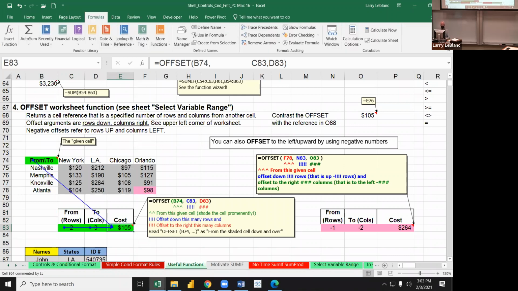It says offset B74. I urge you to reword that to use a memory aid. Color the cell that you're offsetting from, B74. Put your finger on it and read this as: from that green cell that I'm touching, down and over. How far down? C83. How far over? D83. Down 2, over to the right 3. RC, rows and columns, like the soft drink, the beverage.